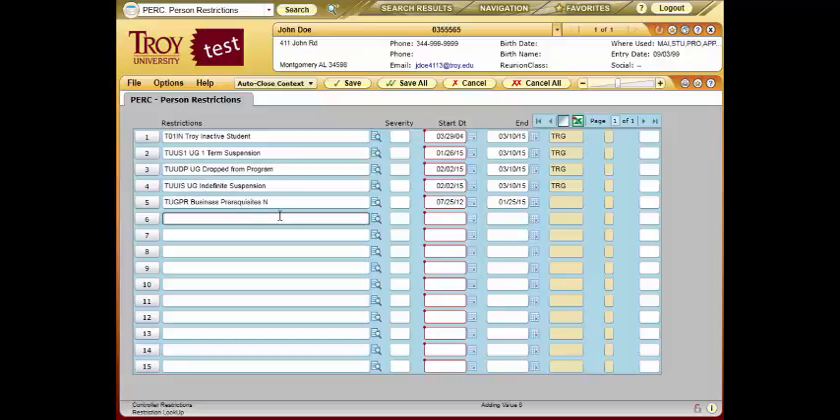One that you'll see often is a TUXIN hold, T-U-X-I-N. This is a Troy inactive student hold. This is for anybody who's been out for an entire year, at which time they will need to submit a readmission form, and anyone who's been out more than 3 years will need to submit a whole new application.